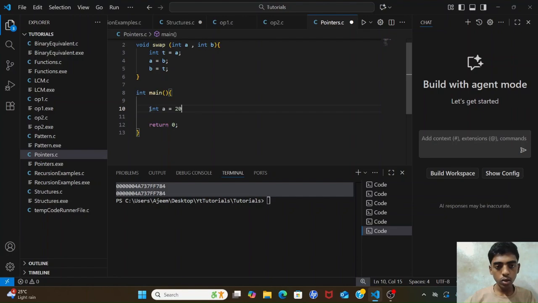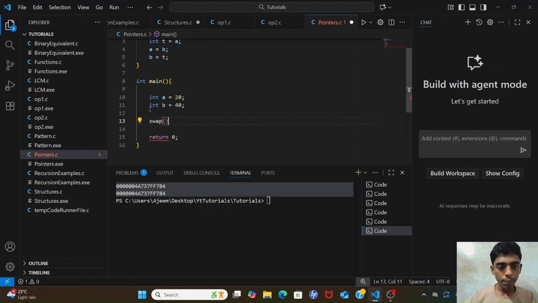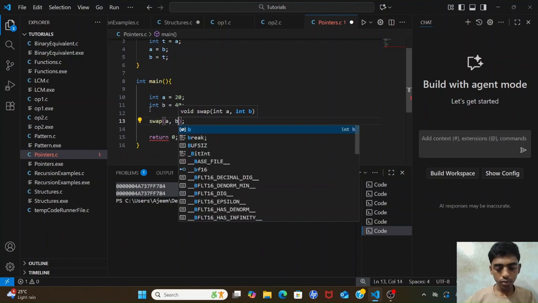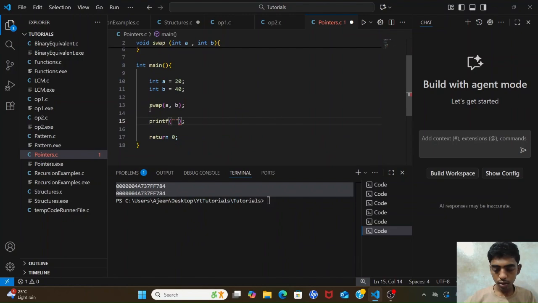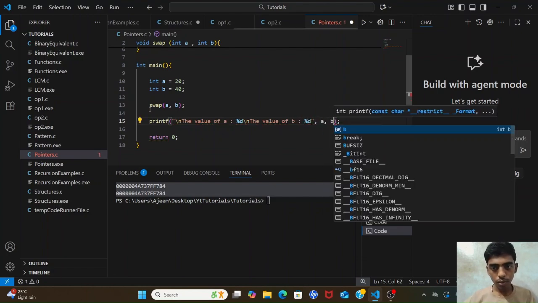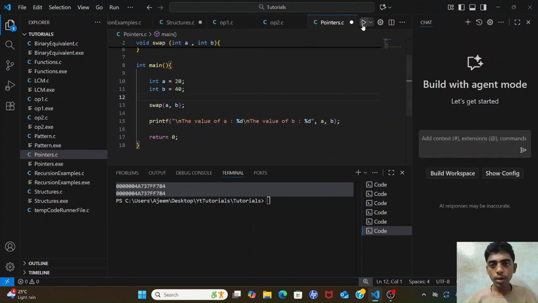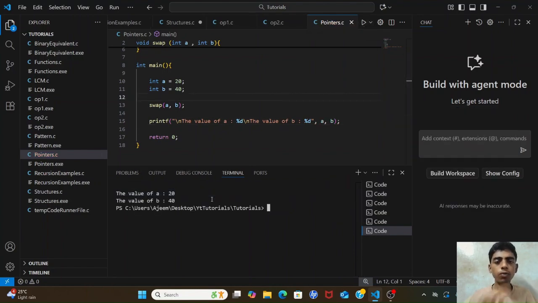Let's create int a is equal to 20, int b is equal to 40. Let's swap a and b. Now try to printf the value of a percent d, the value of b percent d, comma a comma b. Now let's see what's going to happen. See, 20 40 is getting printed.